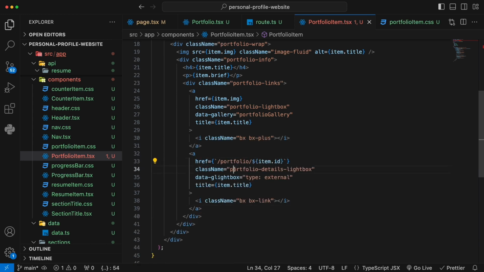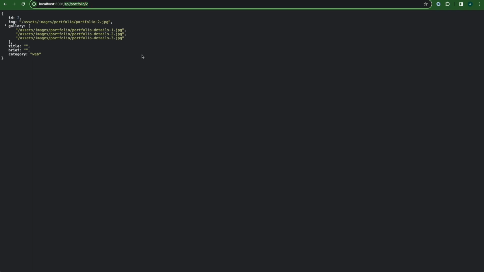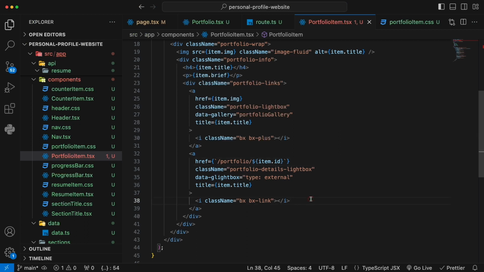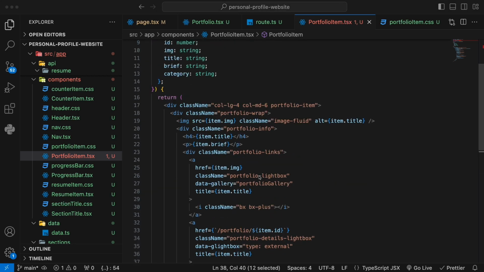This one will give the reference to that portfolio individual route, /portfolio/item ID. And this one is going to be the one we just built, /portfolio/ID. Going back. And you also have that customized class name, portfolio-details-lightbox, but we have to set a data-glightbox type external, and also make sure that the title is item.title. Everything remains the same, except we use the link icon, not the plus icon. So we're pretty much done with the template for the portfolio individual item.